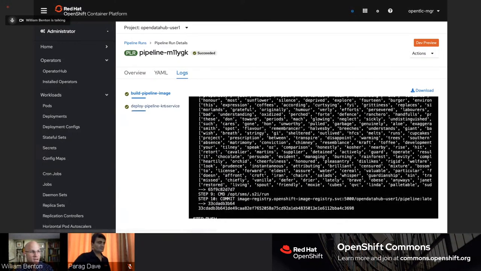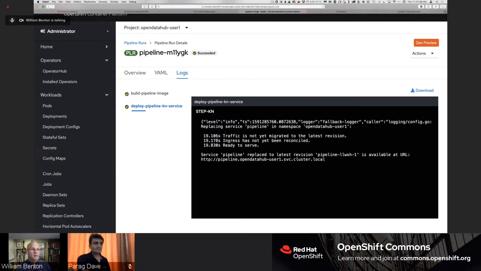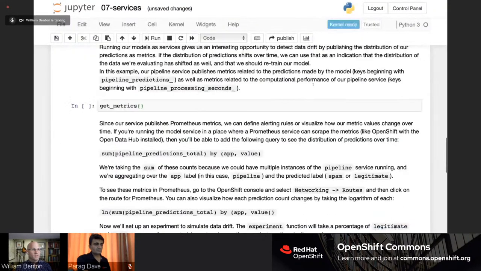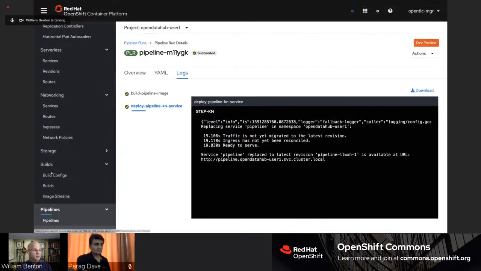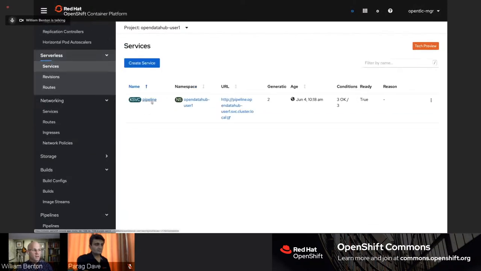But then we go through from there, and we deploy a Knative service based on the model that we trained in those notebooks in production. So what we've done is we've extracted the code that does the feature engineering and the model training from these notebooks. We run that in a build, and then we take the code that does the feature engineering and the trained model and put that together in a REST endpoint. So we have a service that takes raw data and returns a prediction. We're running that in a Knative service right now, and I can show you what that looks like. That's running right here in this pipeline service.